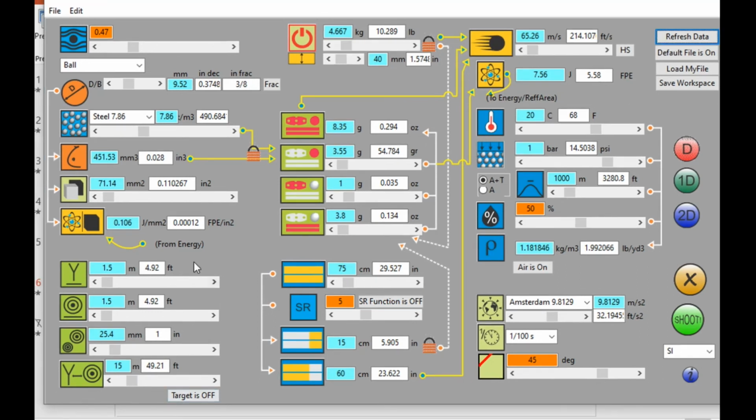Target shooting in this program is done using these 4 commands here. The first is forks height, that is how high they are from the ground, and they can go to 100 meters. Then the same for the target height. It also can go to 100 meters up. Then the target size. The default is 25.4 millimeters or 1 inch, and it can go to 10 inches. And finally, the target distance, which by default in this program is 15 meters, but it can be 1 meter or 100 meters. Let me refresh the screen.